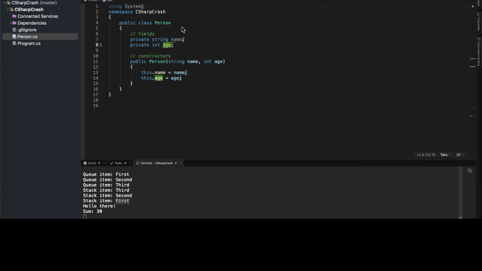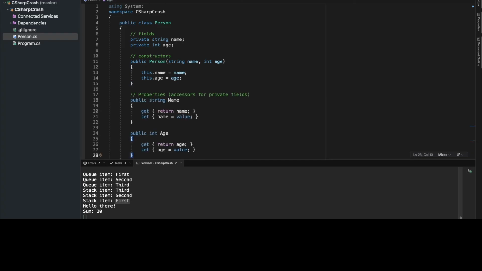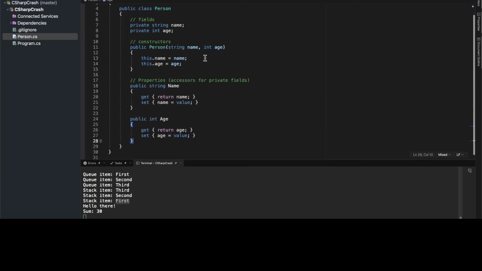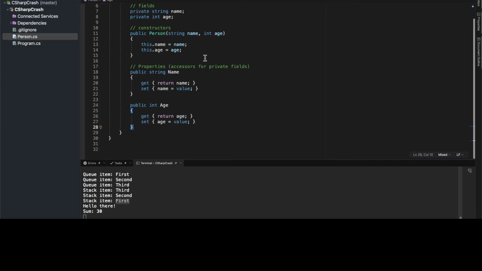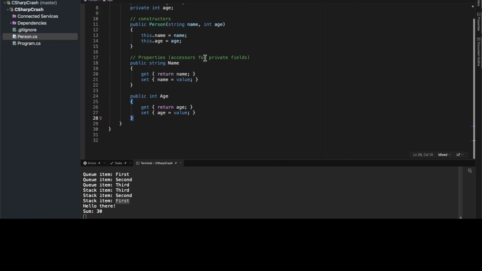So what I'm going to do is paste in this code below, and I'll walk you through what's happening here. Below this constructor, I'm going to paste this code, and you can type out this code as I'm explaining it. What I did here is I added these two properties of the same name, Name and Age. Notice that they are capitalized, versus the fields which are lowercase.